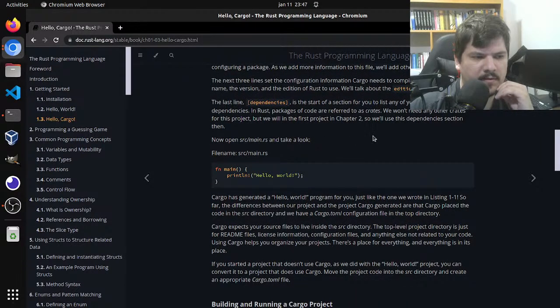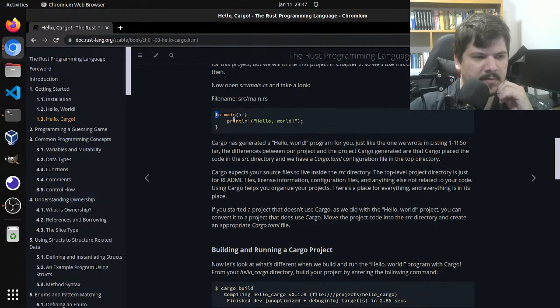Now open main.rs and take a look. So yeah, it's pretty much the same. Cargo has generated a Hello World project for you, just like the one you wrote in the earlier listing. So where are the differences?